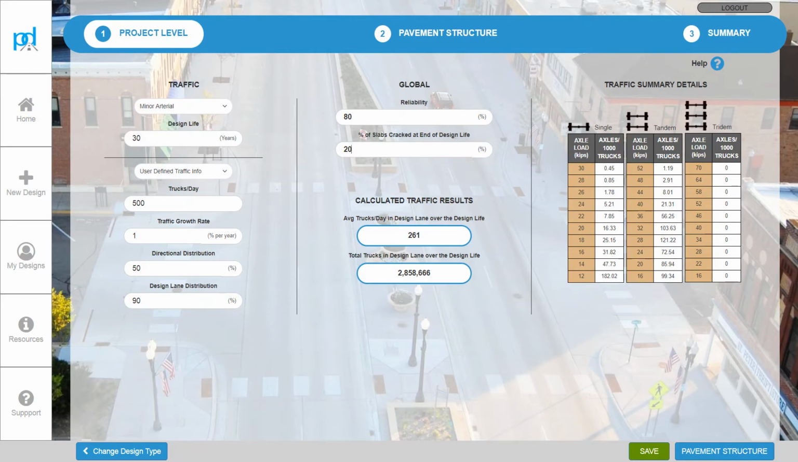Once all of these design inputs have been provided, our calculated traffic results will be automatically calculated. You can see that our average trucks per day in the design lane over the design life is automatically calculated as 261, and the total trucks in the design lane over the design life is also calculated.